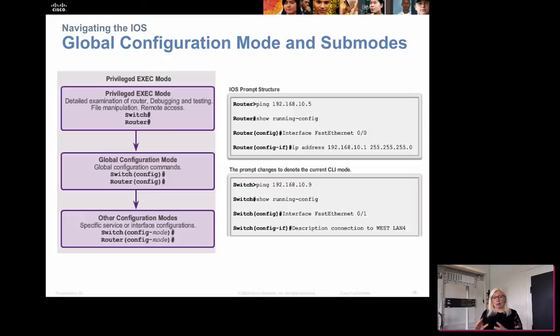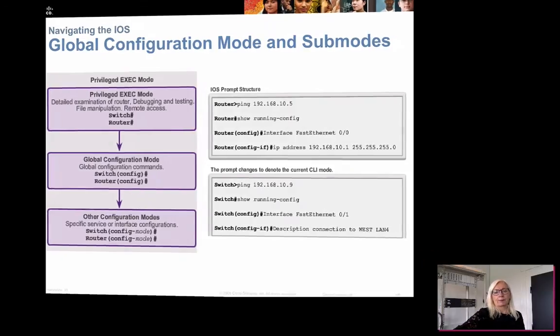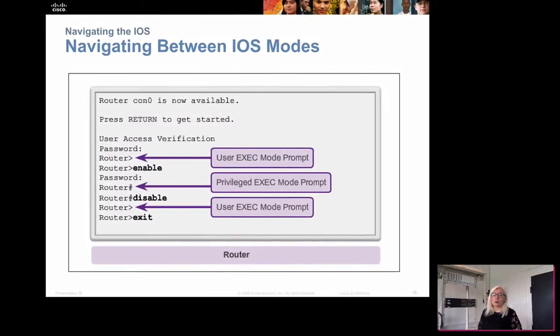And many of the commands are only available if you are in the correct mode. So you need to know which mode you are in. You will get used to that. To be able to switch between them, to go back to the mode before, well, then you just use the exit command. You could also use disable, but use exit. That's much better.